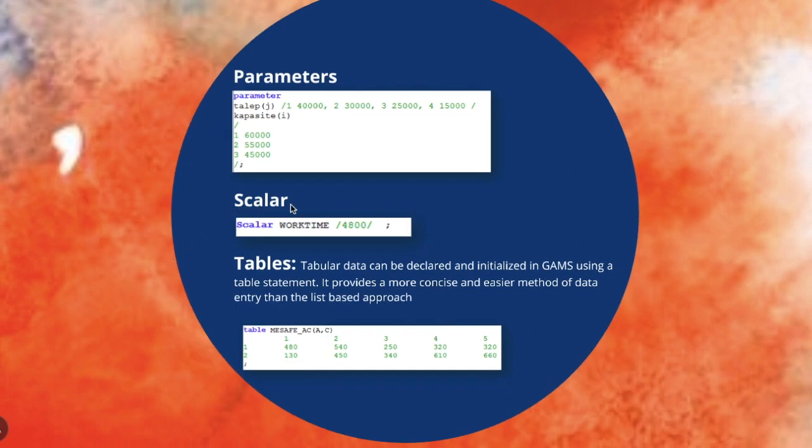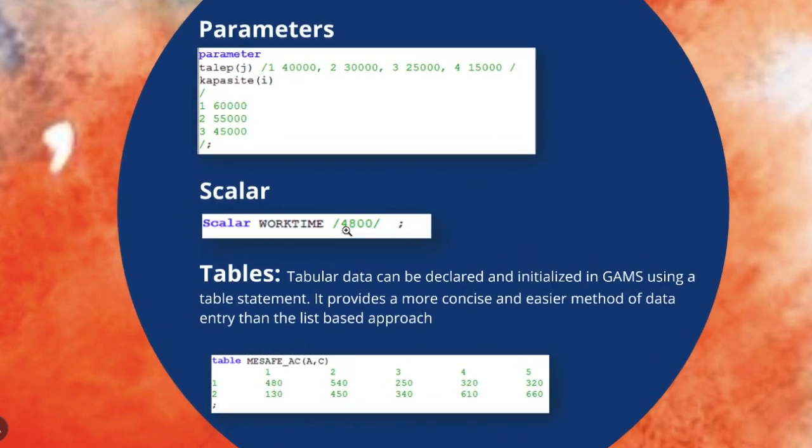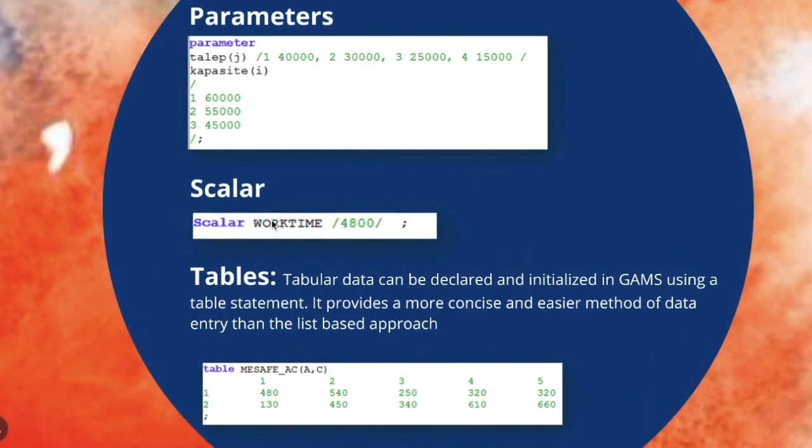Sometimes we need to define some scalar values, for example, work time here. You can define it as work time and, between two slashes, its value.